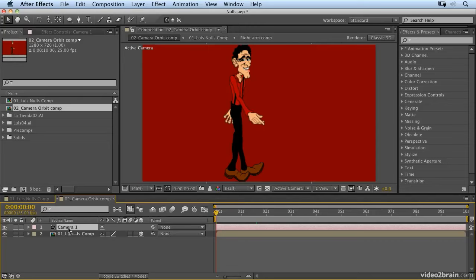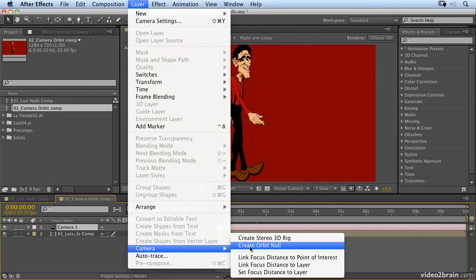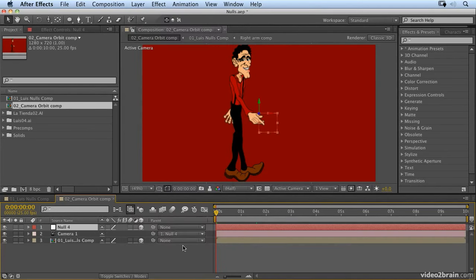And what I can do now, there's an old technique that a lot of After Effects users used of parenting a camera to a null and then using the null to control the camera's rotation. And this has been automated now in this version of After Effects. In fact, in 5.5 it was automated. So we can now select the camera and go to Layer, Camera, Create Orbit Null. And that's going to create a null for us and automatically link the camera to it.